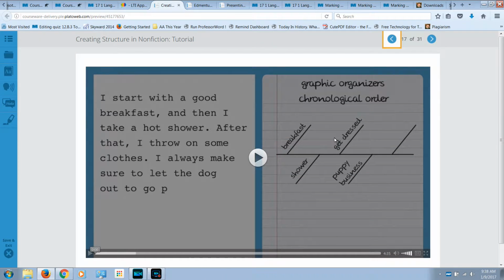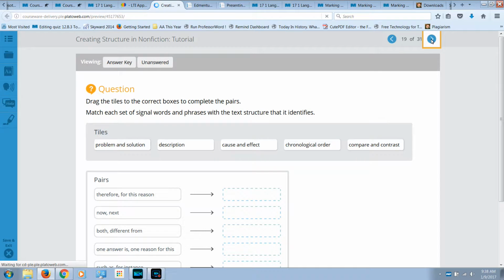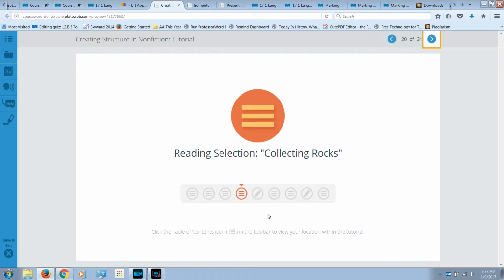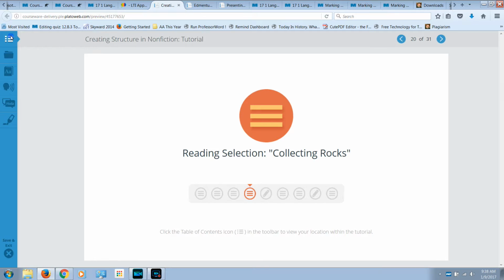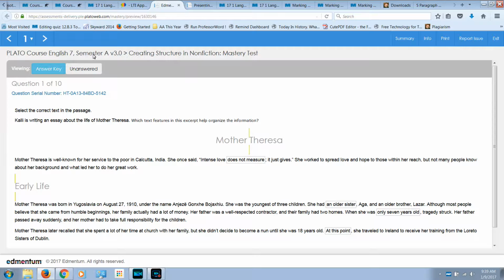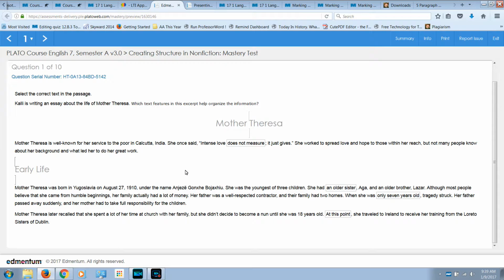Going back here. Now, I talked about it before, graphic organizers. See? And I've been using it before they even mention it here in the class. So we have a reading selection, and I'm going to just pop up ahead. Okay, you're going to analyze your text structure. There's the collecting rocks. You'll continue because you only go part of the way. And then we'll work on our writing again in the selection. And I wanted to make certain that you saw this test ahead of time.